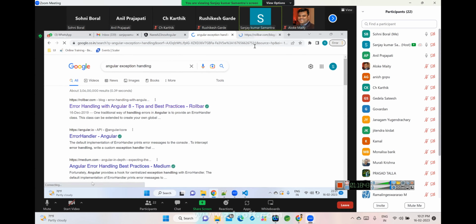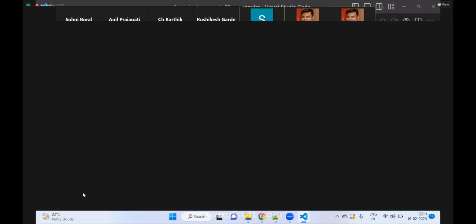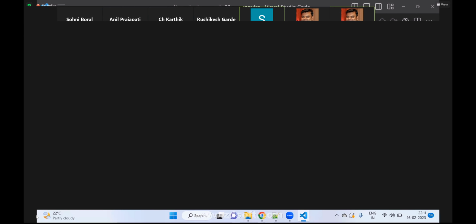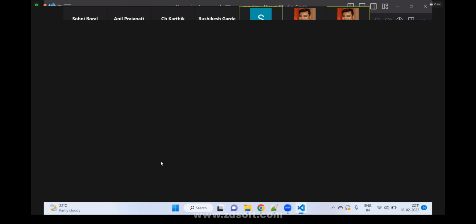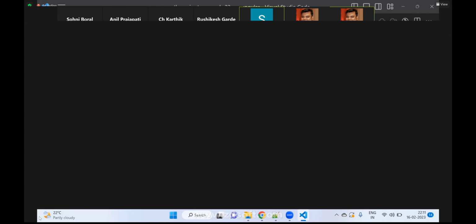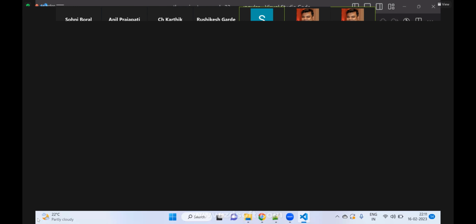Whenever we make an API call, make sure you know what you are doing if the API fails. If the API fails, we should show a valid message to the user. Handling errors with HttpClient: what if your API fails? Are you showing some informative message to the user or not? If you are not, then your error handling is not that good. At the interceptor level, we can control it.